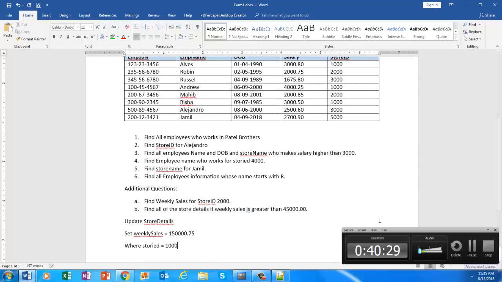So I'll have to put store ID equal to 1000, and then I'll have to close that. Do you get how you can update data of a table? Yeah. Now Manju, you got the statement? Can you try to update it and then execute your same query?